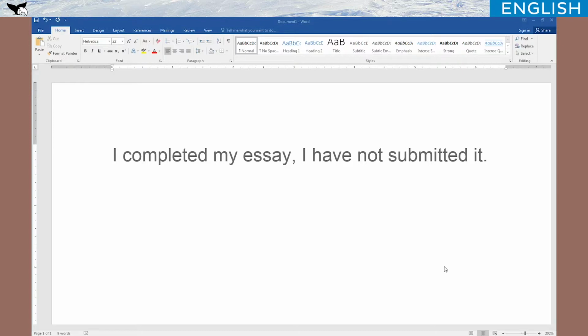To understand why something is a comma splice, you have to really understand what a sentence is. A sentence is a complete thought. It's an independent clause. You might have heard that phrase before. But obviously all sentences have a subject and a verb. And so for instance, in this sentence, the subject is I and the verb is completed. In this sentence, the subject is I and the rather long kind of verb is have not submitted.